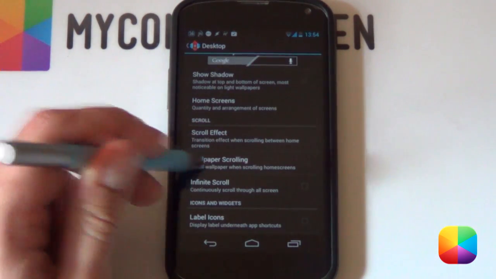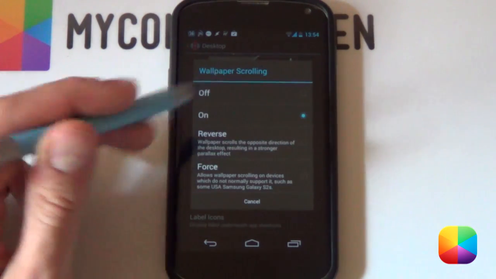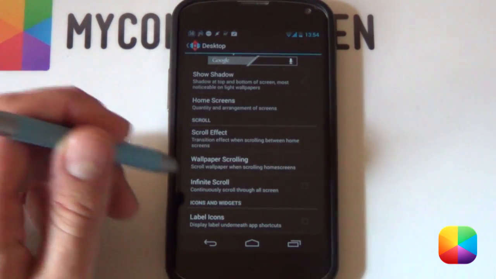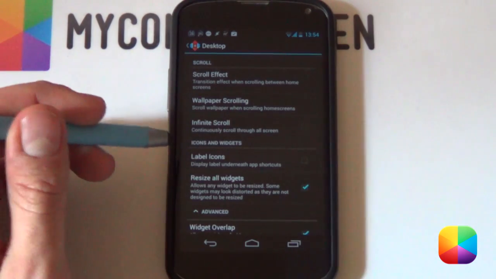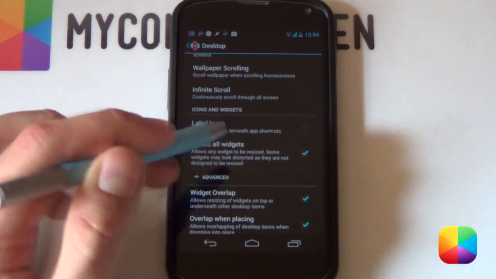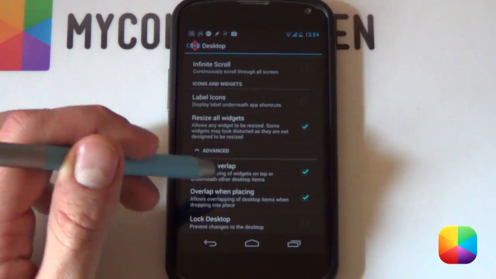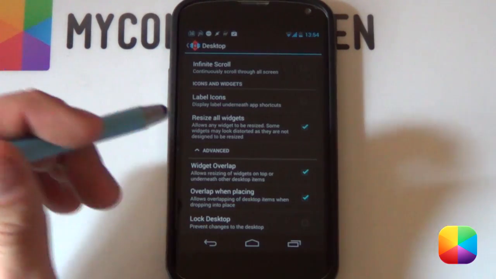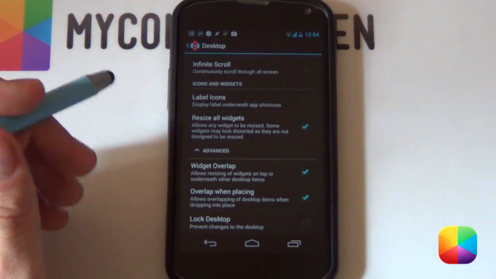And if we go into our scroll settings here, wallpaper scrolling, you want it to be on. Sometimes it doesn't work out too well, but I'll get to that later in the wallpaper section. Scrolling down a bit more, our label icons, you want that to be deselected. Resize all widgets, you do want selected, as well as widget overlap and overlap when placing. I always just leave these on no matter what screen I do. It just makes things a lot easier, especially if you run into a few troubles.